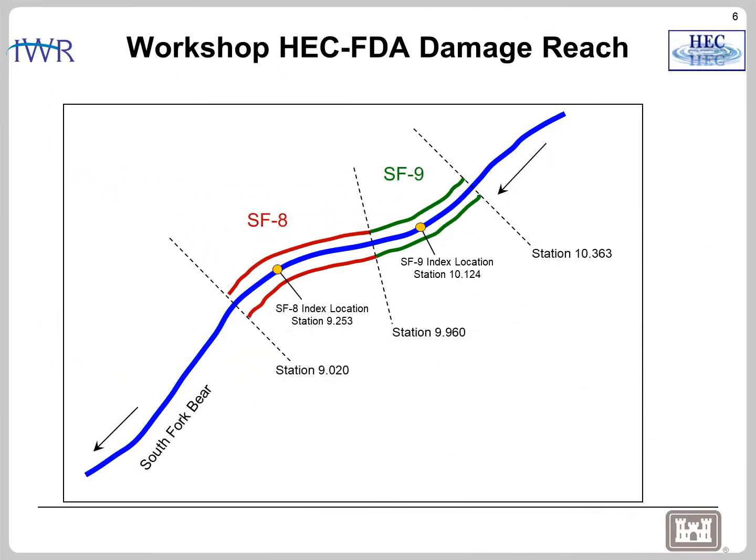Let's take a look at a conceptual diagram of the HEC-FDA workshop study. This is the South Fork of the Beargrass Creek. All 6 workshops will use data from a real study, Beargrass Creek, which was modified to fit the classroom environment. As you can see from the diagram, there are 2 damage reaches identified as SF8 and SF9. Note the stream station numbers identifying the damage reach upstream and downstream boundaries and the single index location per reach.